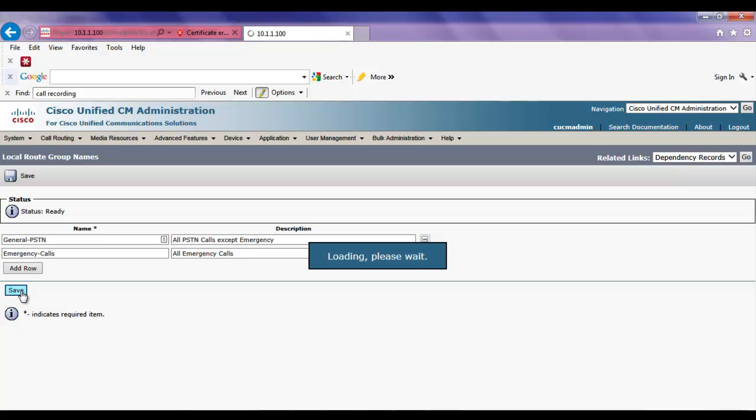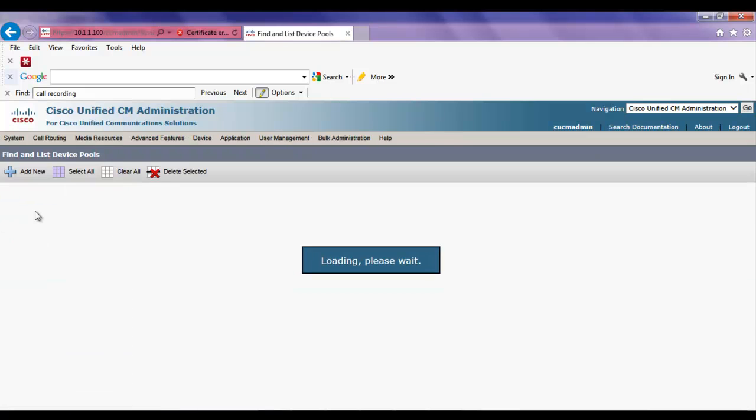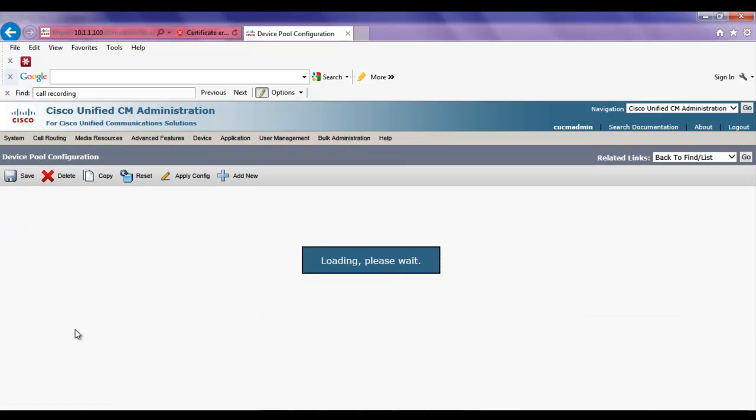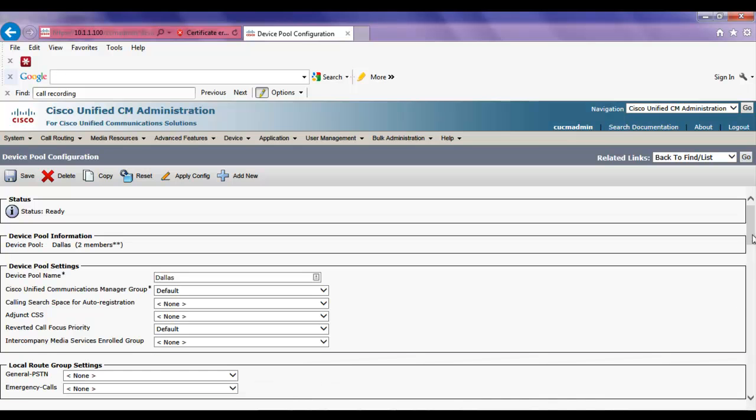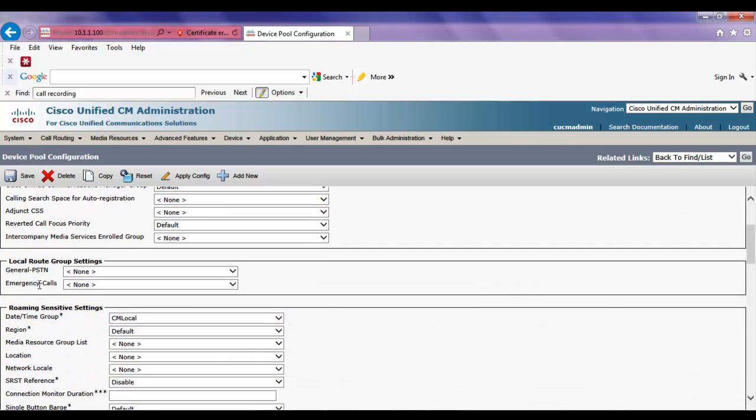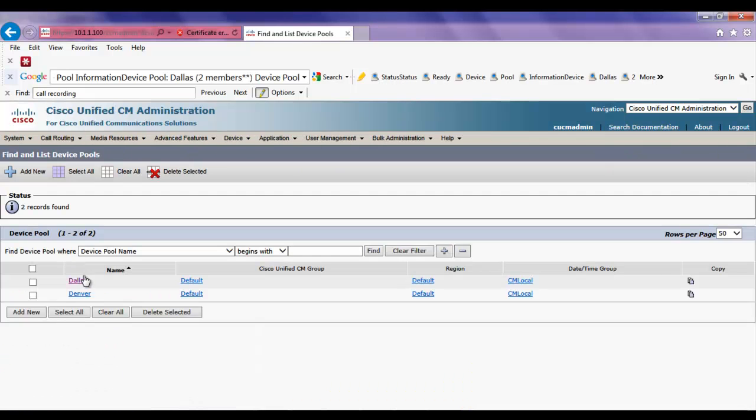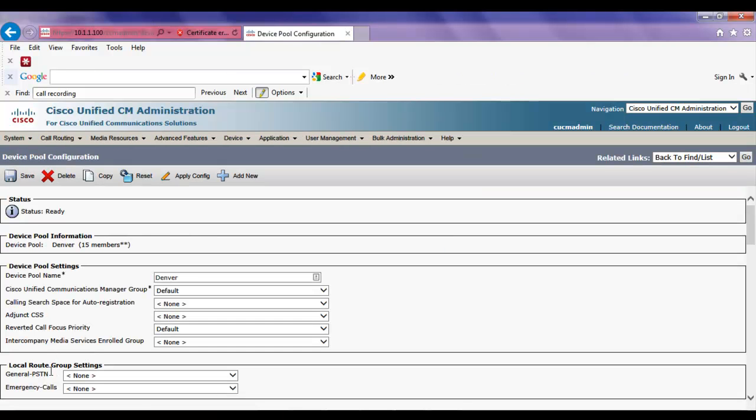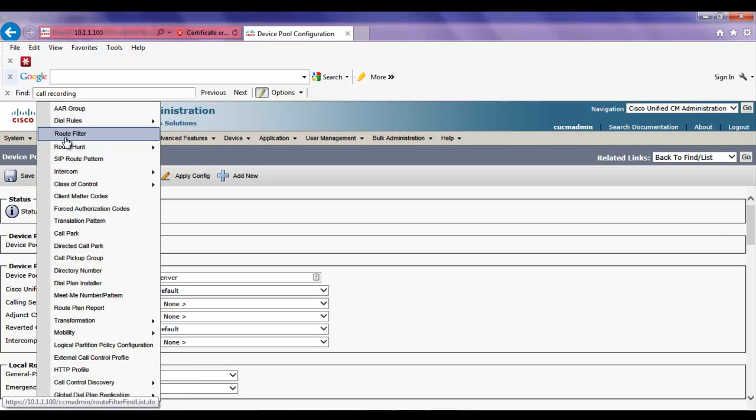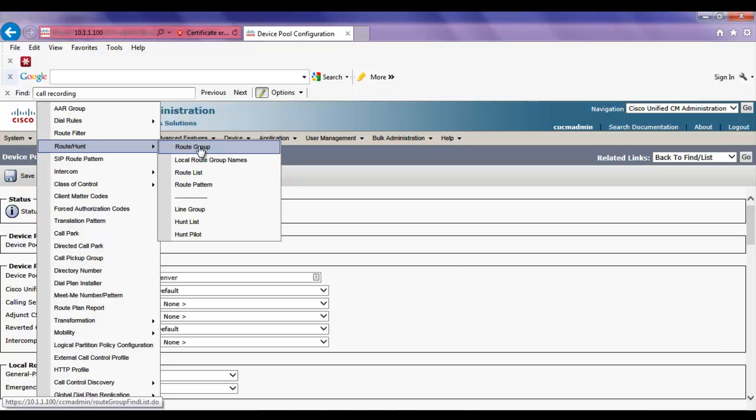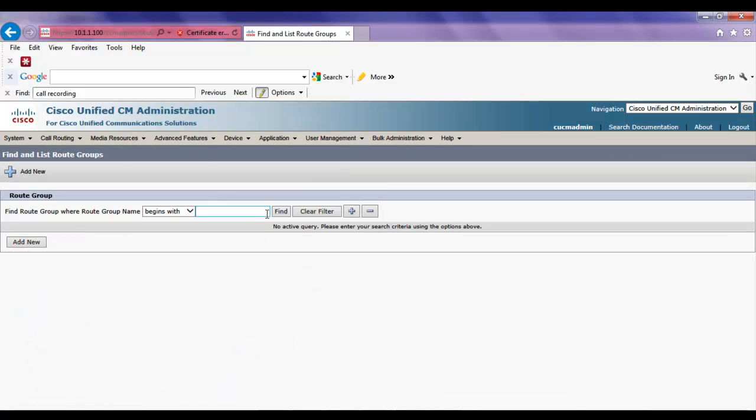Okay, so by creating these local route group names, these labels, this is what I've accomplished. If I go to the device pool, I will see all of my device pools will now have those labels. So the Dallas device pool has general and emergency, just as these are exactly what I created. If I go look at the other device pool, Denver, the labels are there as well. So now at this point, we need to show you exactly how they're going to be used. And what we need to do is create real route groups that are going to contain physical gateways.